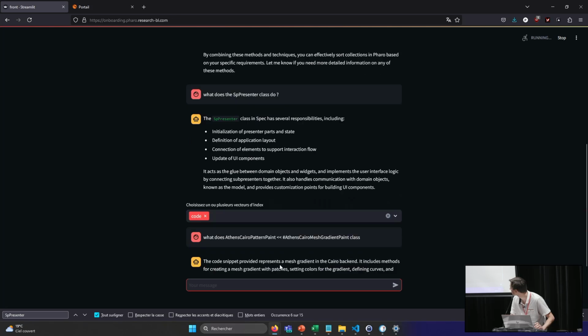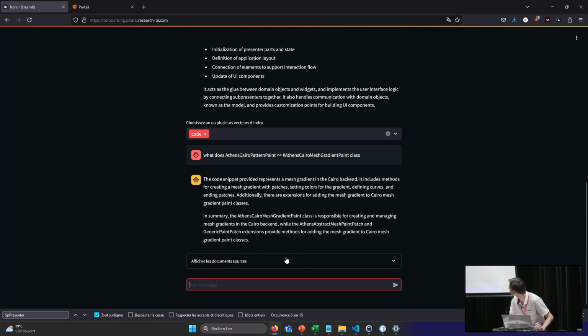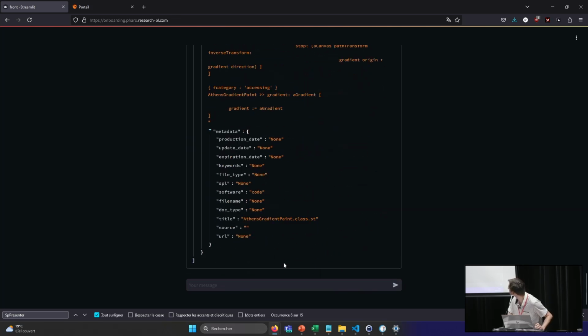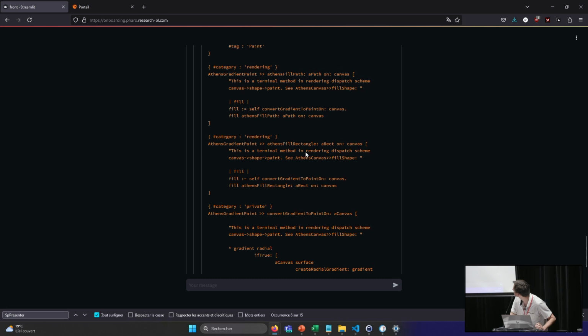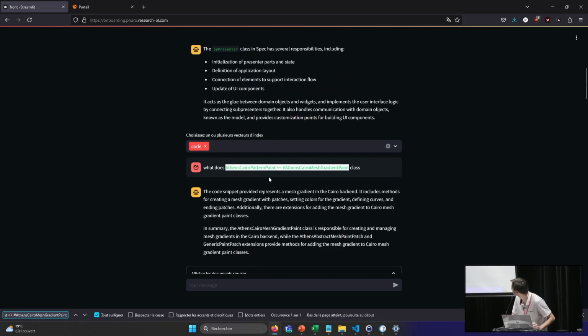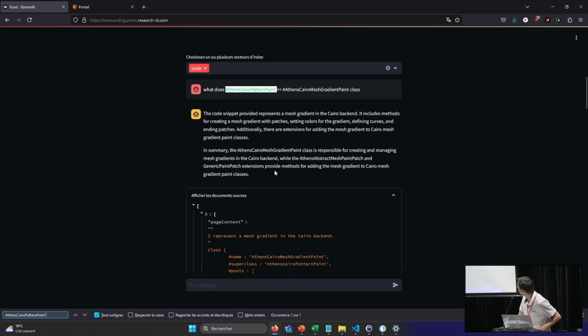So we'll see. It's a bit hard to see. So it's Athens Cairo pattern paint. And usually, no, okay. I probably have this class.